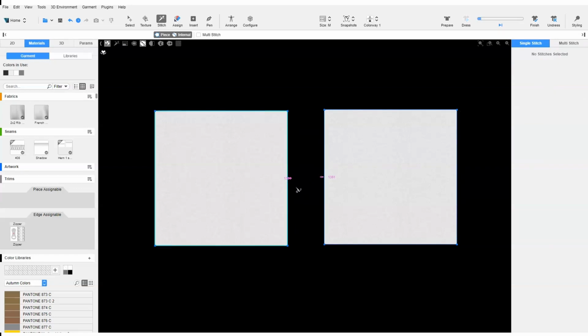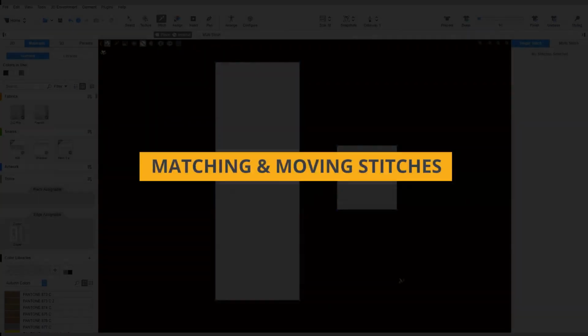If we are doing a stitch and the preview of the stitch shows that it is going in the wrong direction, we can quickly fix that. We press and hold the Control key on the keyboard and click on the edge to stitch it. This method flips the stitch direction before you complete it.